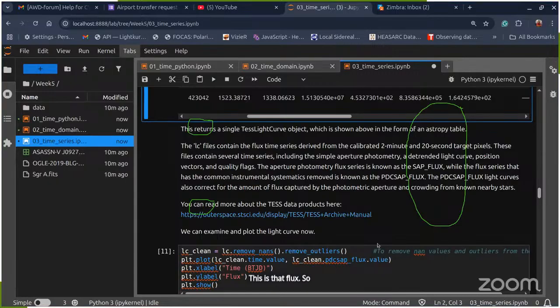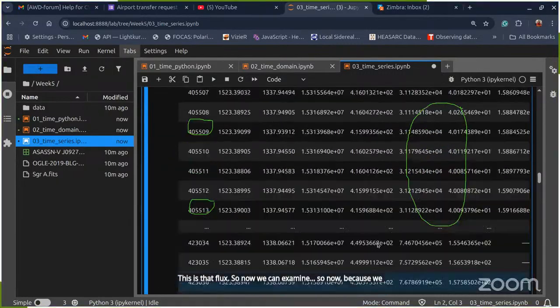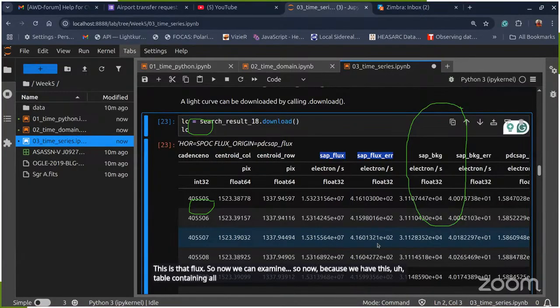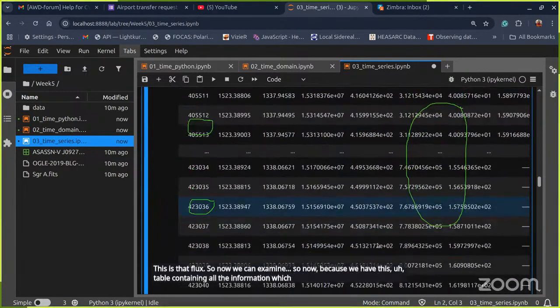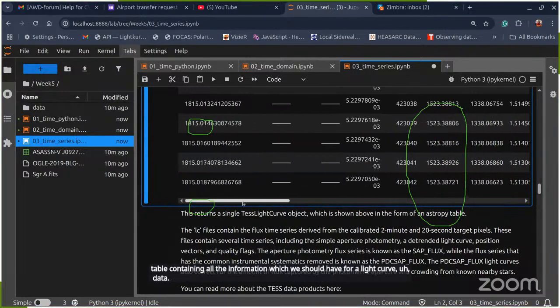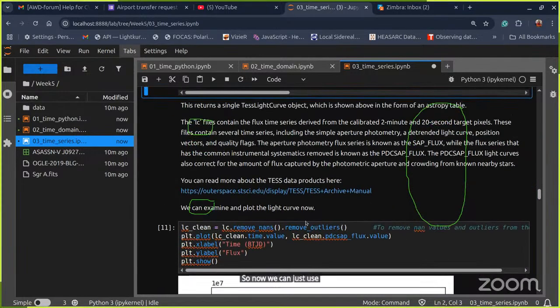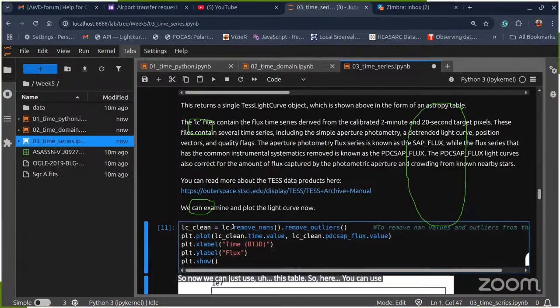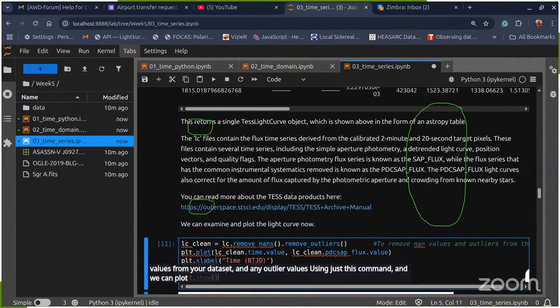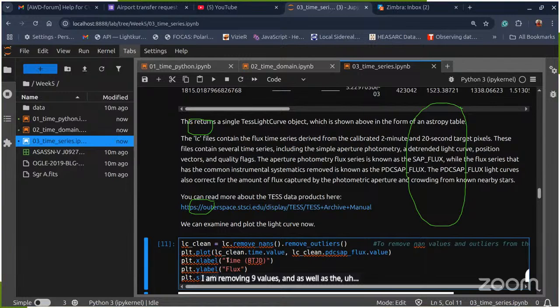Now, because we have this table containing all the information we should have for light curve data, we can just use this table. Here you can remove the NaN values from your dataset and any outlier values using just this command, and we can plot our light curve. I have just renamed it the clean light curve because I am removing NaN values as well as outlier values.